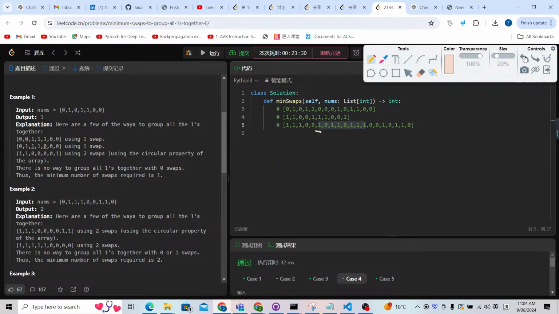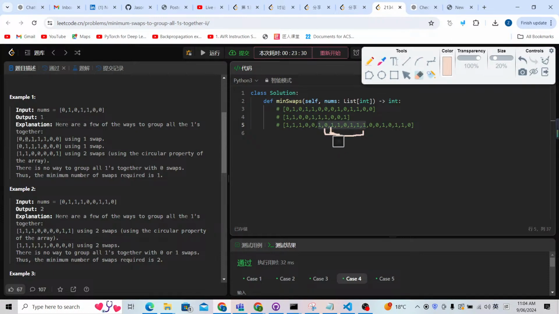So let's try to check. If we fix the window size to be 6, from here, let's fix it to be here, and this one to be here. In this sliding window, there are going to be 6 elements. As you can see, there are 6 elements, and how many zeros? There's only 1 zero, so this means we just need 1 swap. That's going to be the answer.